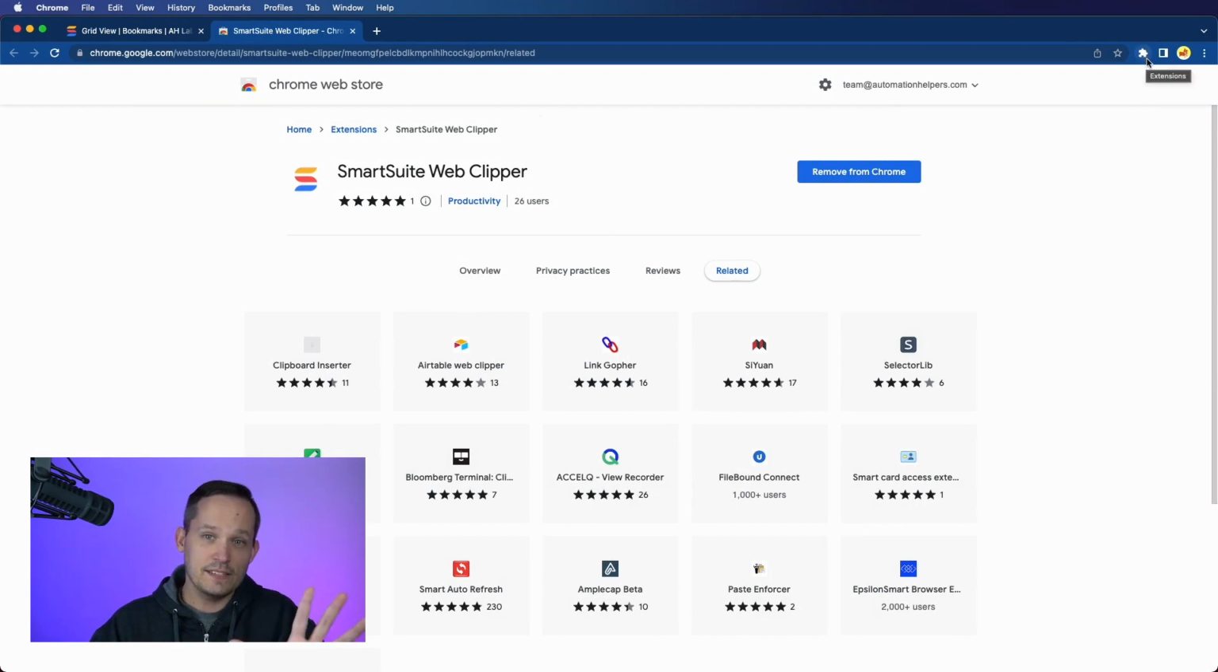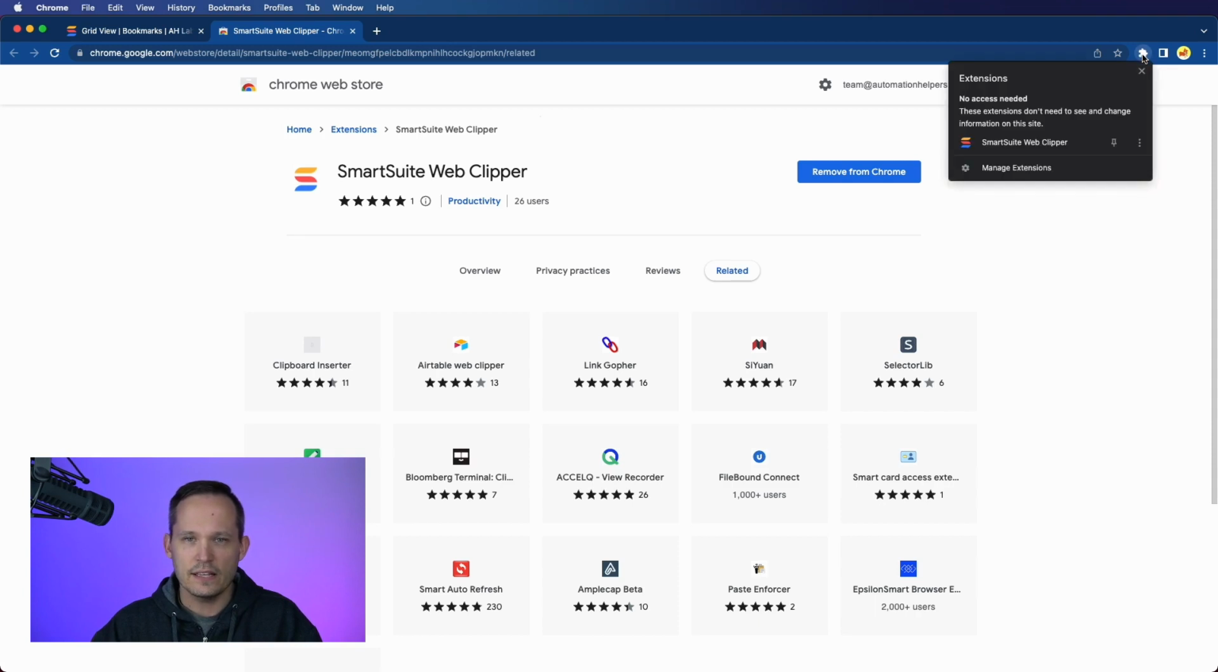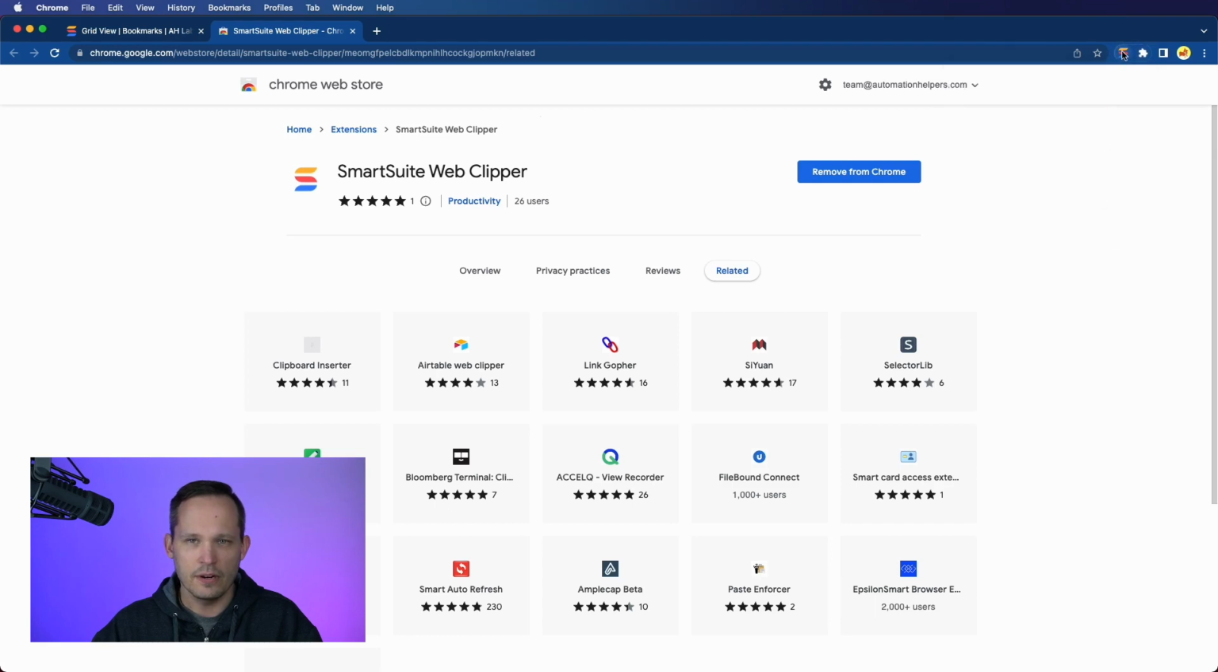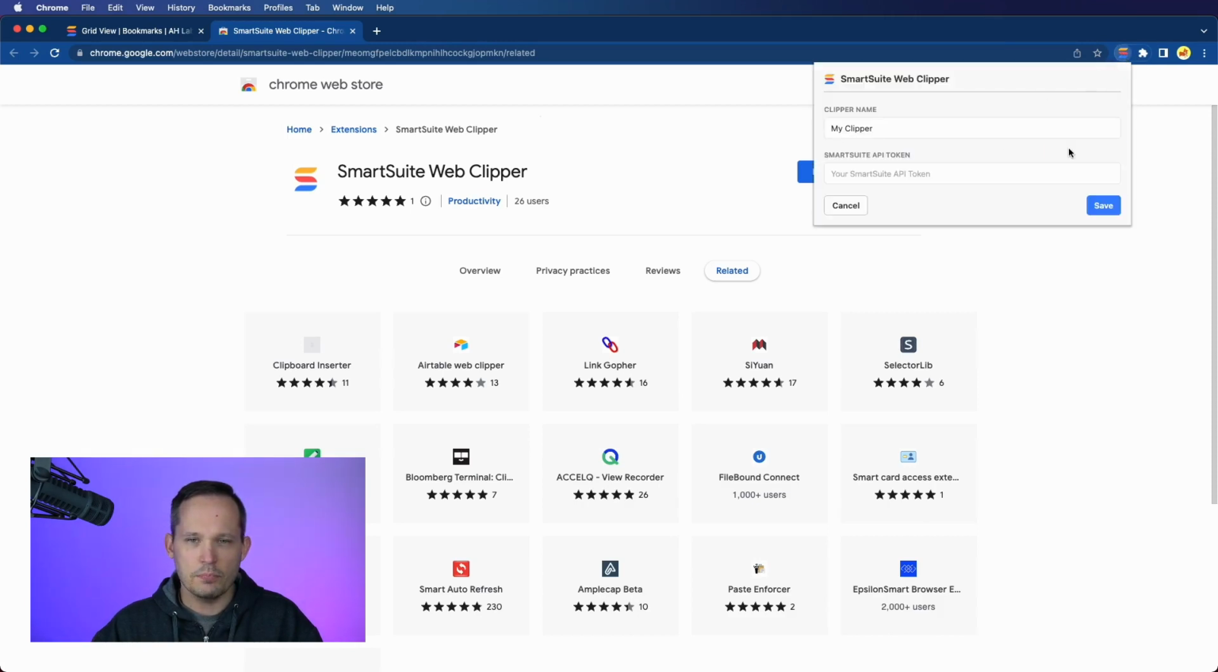Sometimes it displays it for a second and then hides it. So if you're not super familiar with Chrome extensions, you can click the puzzle icon and click the little pin icon, which is what's going to pull it up in your display next to the bookmarks bar. We have this available to us and we need to create a clipper.